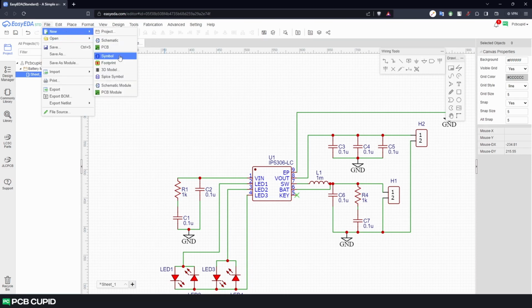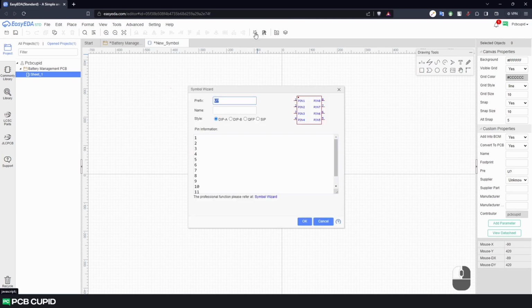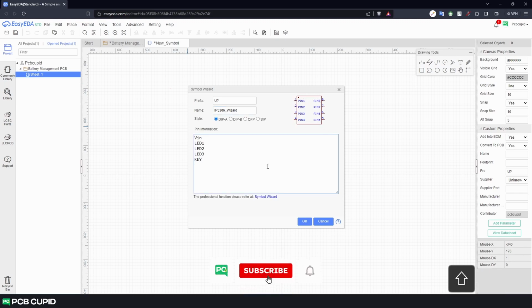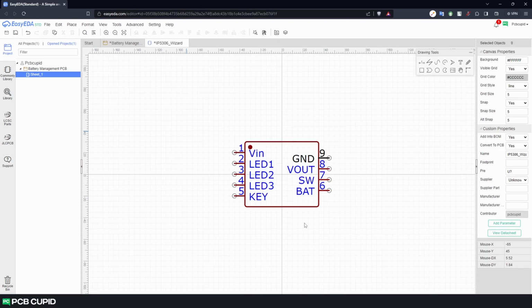Here, instead of drawing the symbol from scratch, click on the symbol wizard icon on the toolbar, which should give us a pop-up wizard to create a custom symbol just by entering the pin configuration we need. By default, it's set to 12 pins, but we can change it to a custom value by adding the pin name in order from the datasheet. When you click OK, it should auto-generate a symbol.